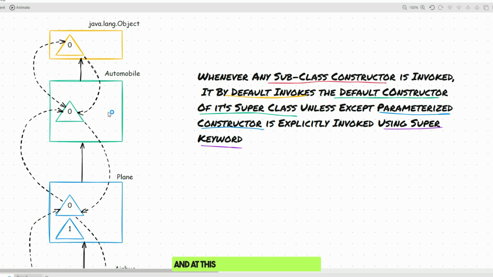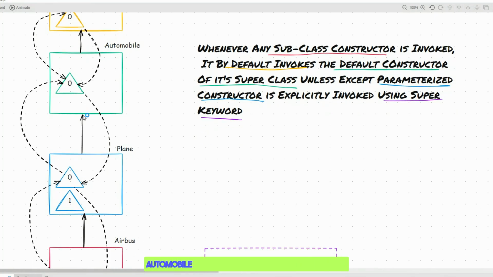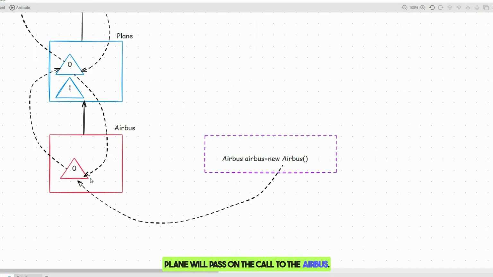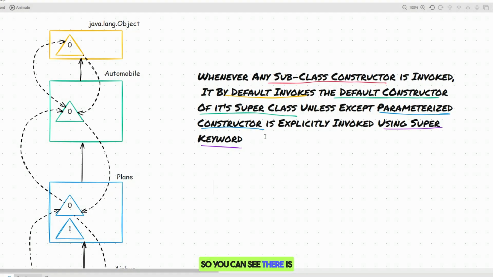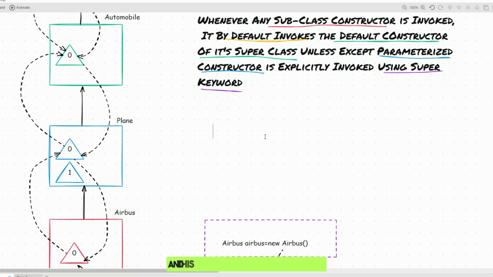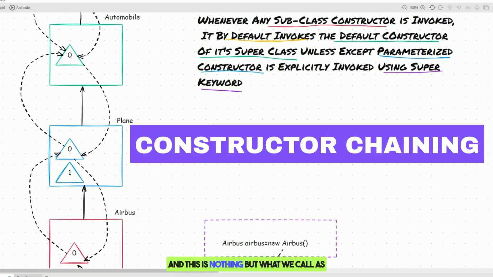And at this point, what will happen? The call will be given to Automobile. Automobile will pass on the call to Plane, and Plane will pass on the call to Airbus. So you can see there is a chain formation happening here, and this is nothing but what we call constructor chaining, which is a very important rule. So let's go and implement this rule.